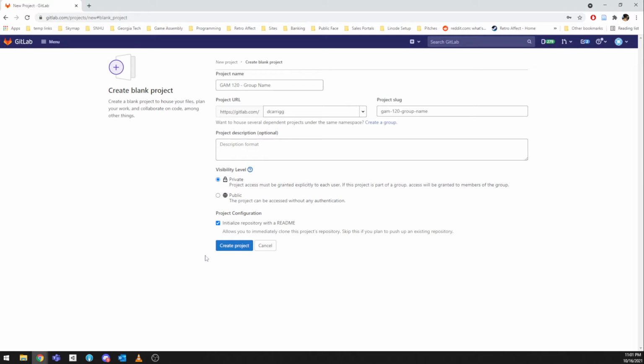Remember that only one person in your group needs to do this. So if you haven't decided who that person is, make sure that you connect with the rest of your group and do so, so that you're not creating multiple projects with the same name. Only one person needs to go through this process. All right, finally hit create project.